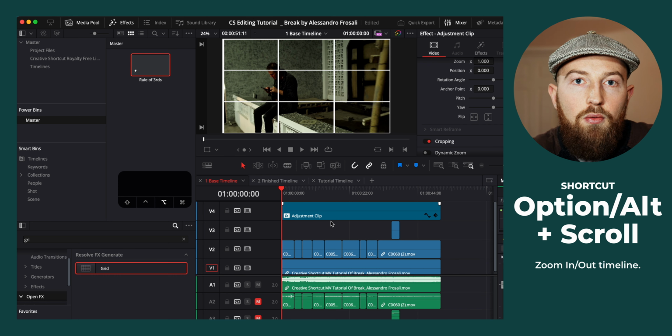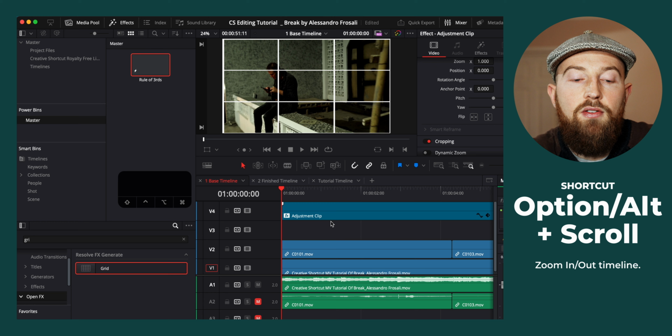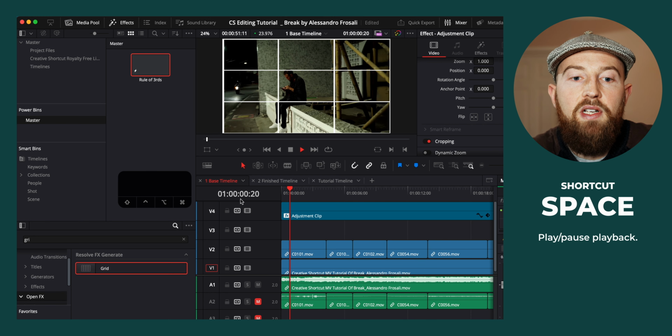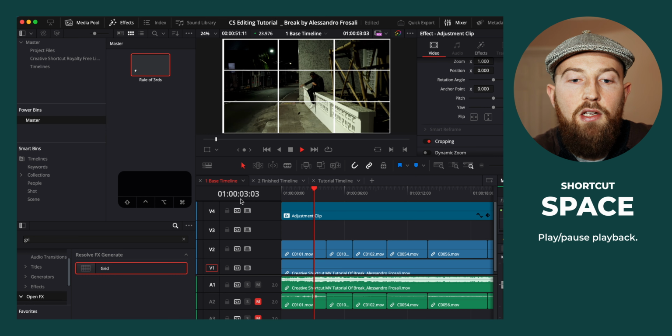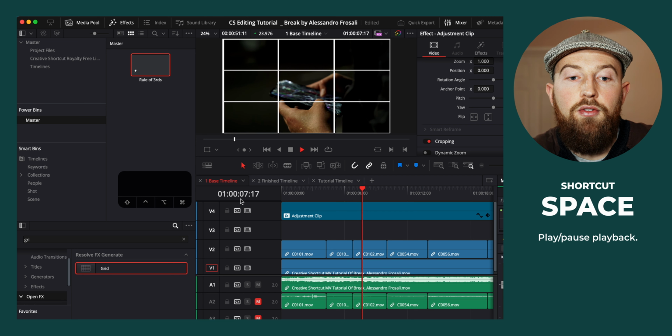Pressing Option or Alt on Windows and scrolling on our mouse or our trackpad is going to enable us to zoom in and out of our timeline, which makes it easier to see what's going on. We can now press spacebar and play to see all of the clips that we have on our timeline and how we might potentially want to modify them.